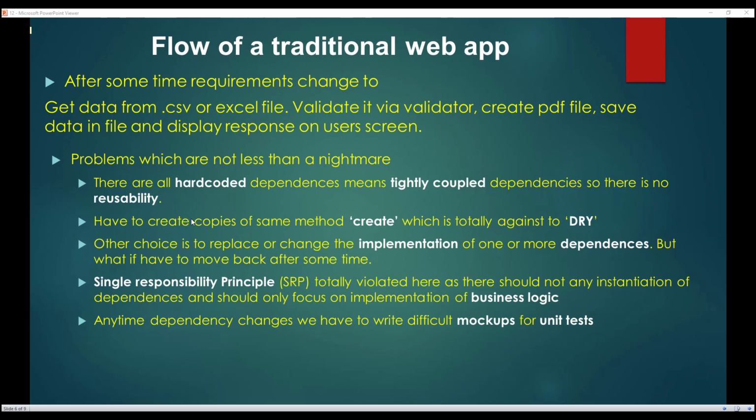One approach we can take is to create multiple copies of the create method, with names like create, create data to get data from an Excel file, and so on. Multiple copies of this create method go against our DRY principle: don't repeat yourself.